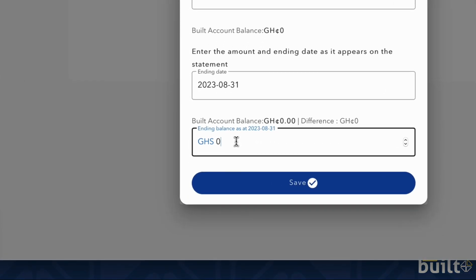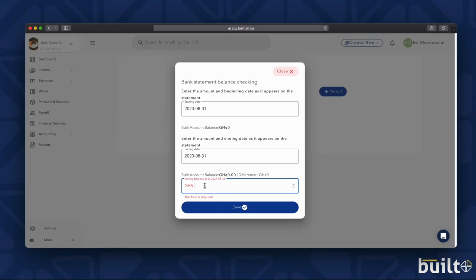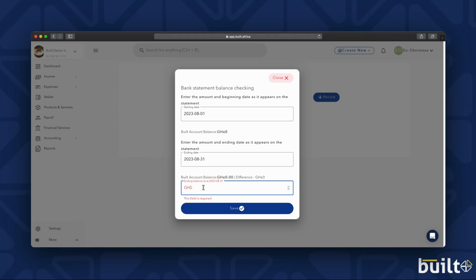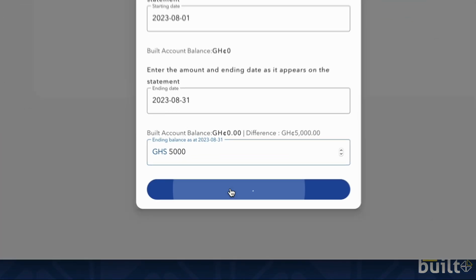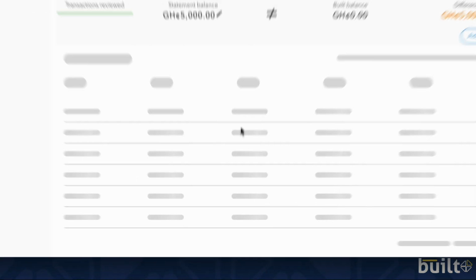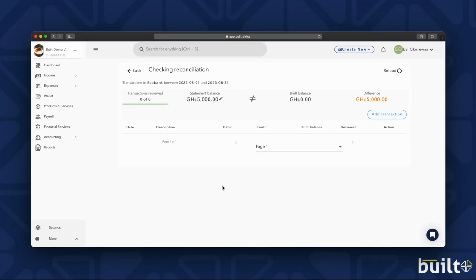And then lastly, I'll need to add the balance that is showing on my bank statement. So assuming at the end of August I have just 5,000 Ghana cedis in my bank account, the moment I enter it, it will show me the difference between the account balance on Build and that on my hard copy bank statement or my soft copy bank statement. Now once you're done entering the periods and getting the difference and the respective amount for both periods, kindly just click on Save and then you'll be moved to this interface.